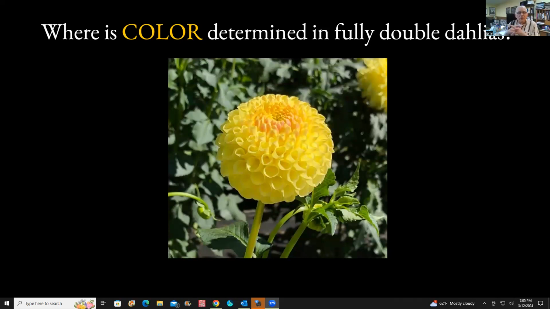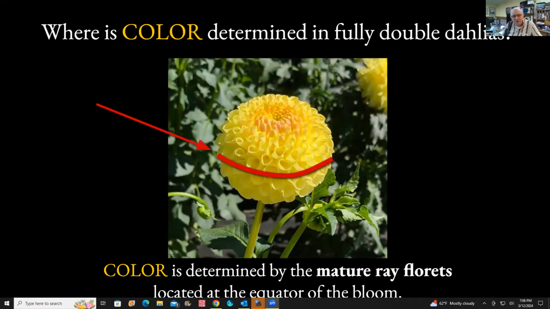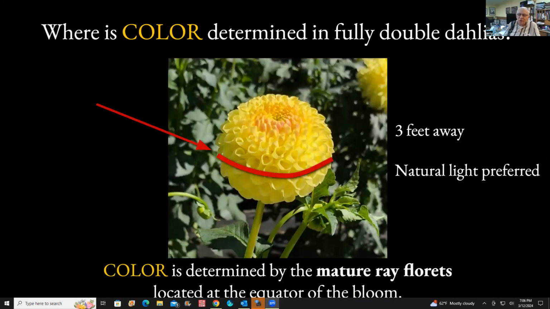Okay, so we start with where is color determined in fully double dahlias? If you remember from last week, Ron talked about the form being determined at the equator of the bloom. And sure enough, that's the same with color. So you look at the equator of the bloom, the mature ray florets, and we determine color there. It does say 3 feet away, in natural light.